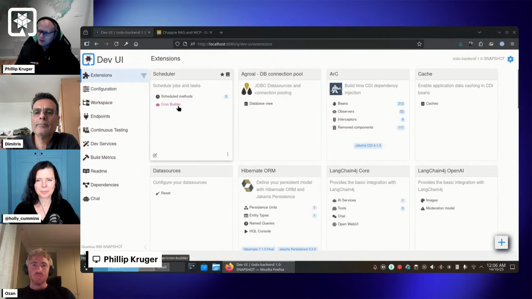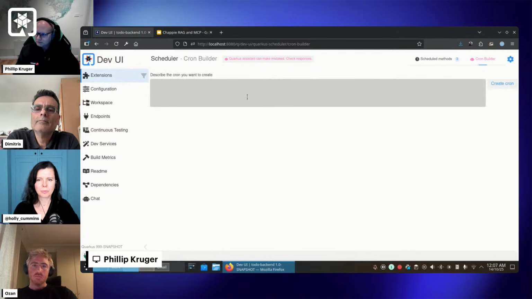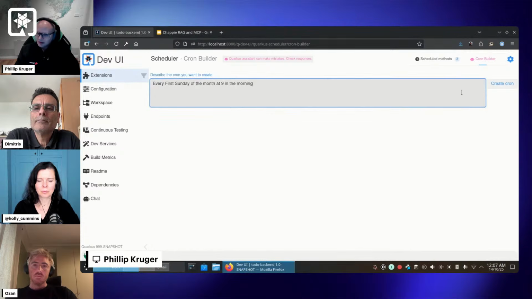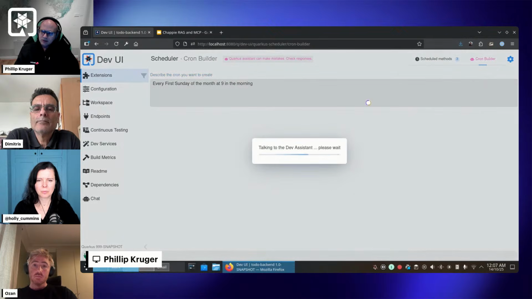But one of the first things I want to show is that some of the extensions have now added some use cases, and we are getting more and more use cases added. I'll quickly show the cron builder. So if you have the scheduler, you can now do something like, let's say, I'm going to actually just copy and paste it. So I'll do something like that in plain English: every first Sunday of the month at 9 in the morning. And this will now take that English and convert it to a cron and hopefully also show me some code.